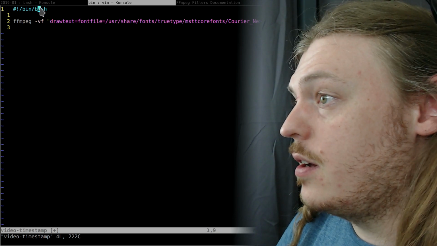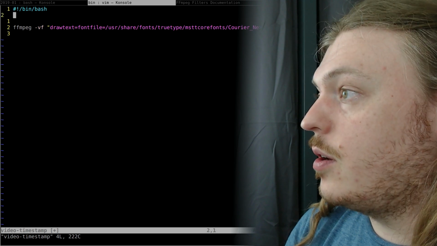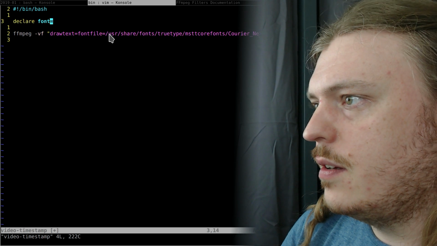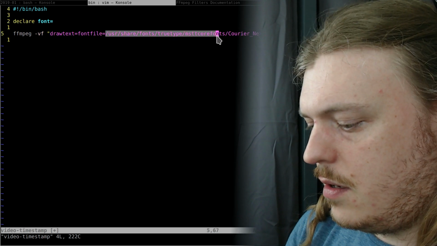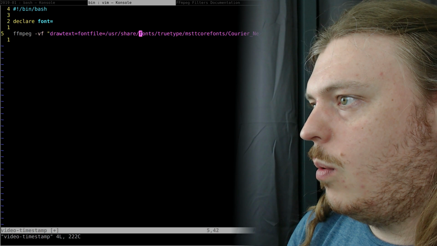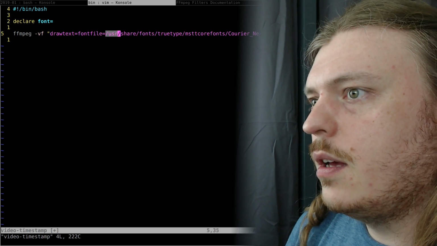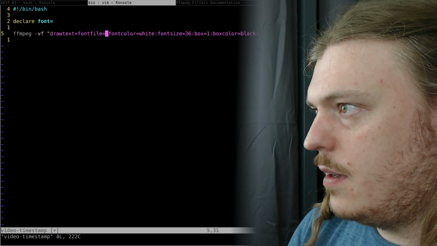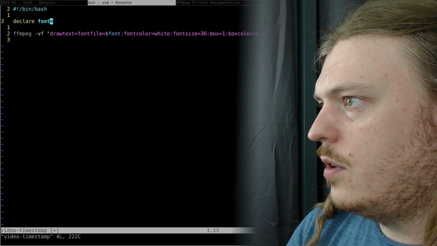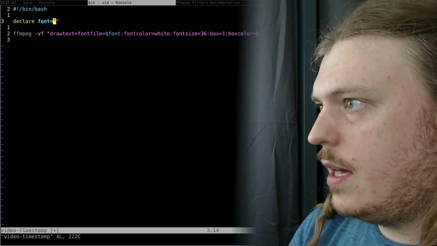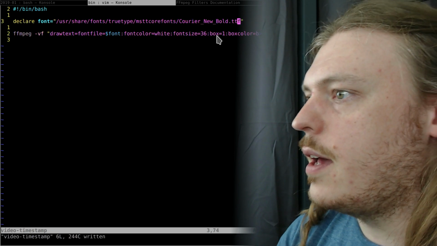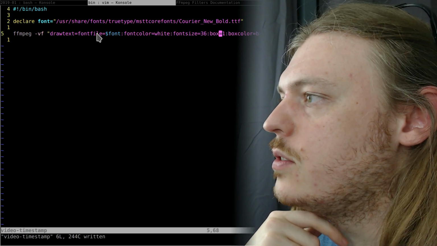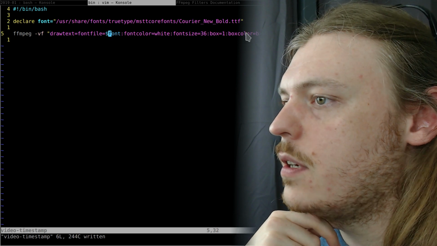I think, for a start, I'm going to put a few things into variables. So, declare font is this. No. Courier new bold TTF font, and stick that path into there. Okay. What else needs to be fixed?